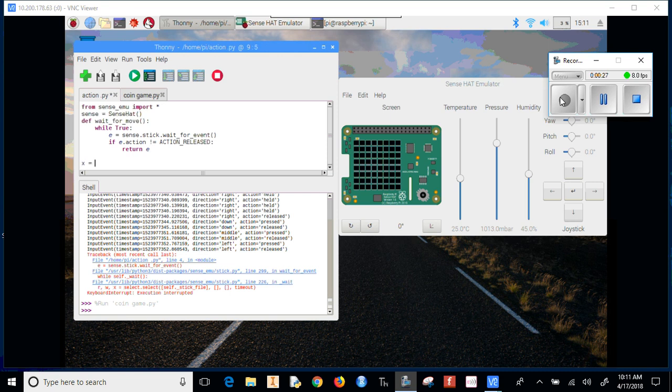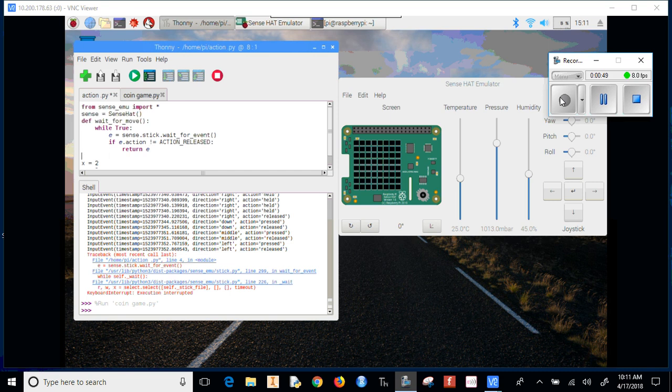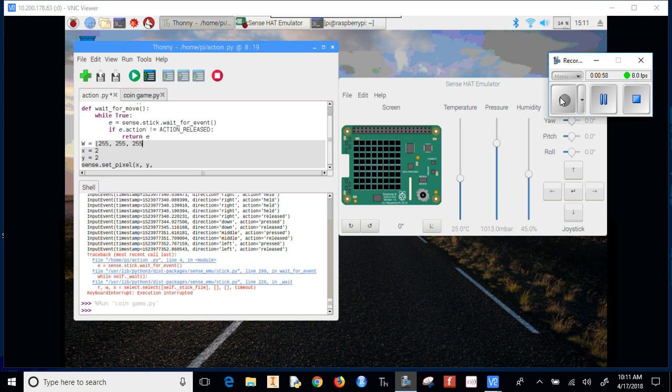So what we could do is define what x could be. Let's have it start at x equals 2, y equals 2. And then we'll just do sense dot set pixel x, y, and then we got to give it a color. So for colors, let's create a section that addresses the colors. Right here, let's have it be white, and let's do white's 255, 255, 255.